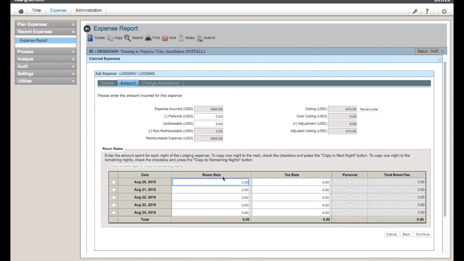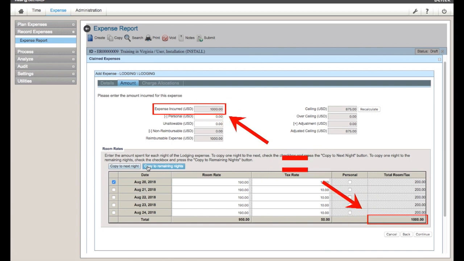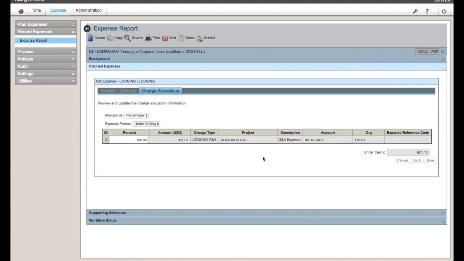In the Amount tab, enter daily room rate and tax rate. If the rates are the same for multiple dates, you may use the Copy to Next Night and Copy to Remaining Nights buttons to populate the rates automatically. Selecting the checkbox next to the date being copied will make the buttons available. The expense incurred and total room and tax amounts must be equal before moving to the next screen. Click on the Continue button when finished. You will again be taken to the Charge Allocations tab and prompted to complete it as we discussed earlier.